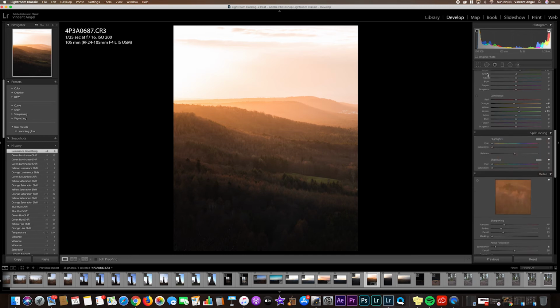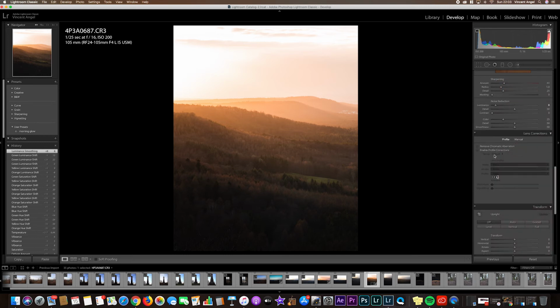So what I'll do after I've got my basic color corrections done is I'll come down to lens corrections, and I'll automatically just remove chromatic aberrations. And then this enable profile corrections, what that is going to do is basically compensate for any vignetting that your lens would cause and any distortion. Now, depending on the photo, sometimes I like having the profile corrections for the distortion and the vignetting. Other times, I kind of like having a little bit of that vignetting or that distortion in there.